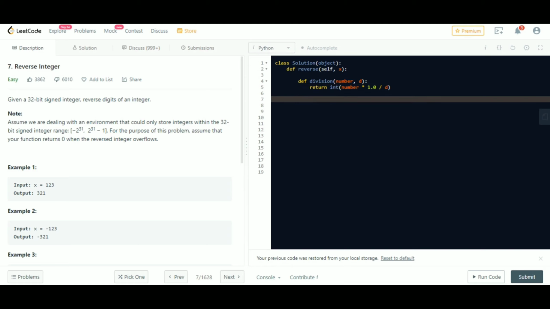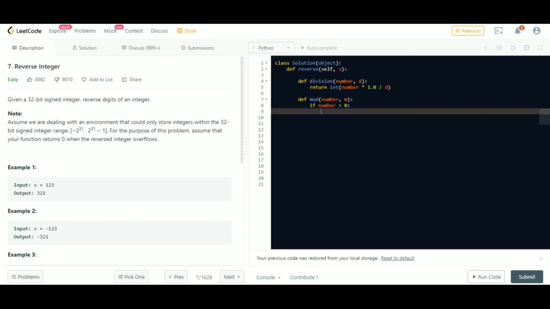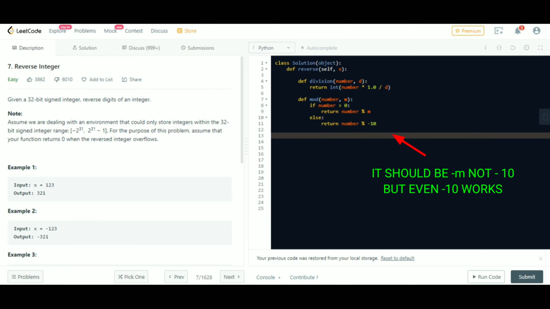Now for our second helper function, we need to find the modulus. So I can do something like mod, number comma m. If number is more than 0, then we can do the exact same thing, return number modulus m. Else, we can return number modulus -m. So those are our helper functions.